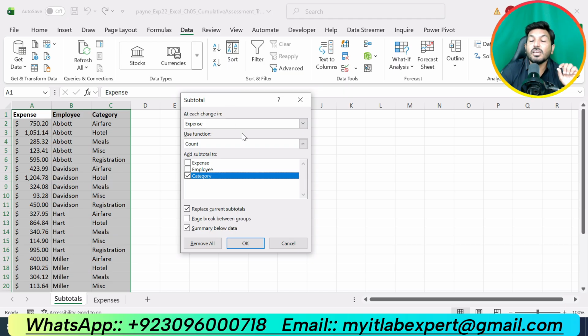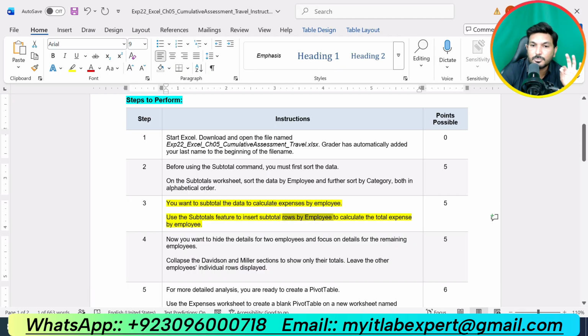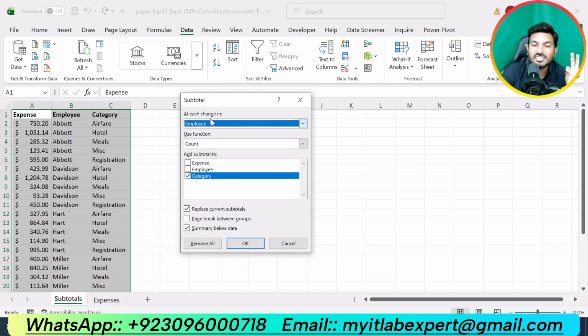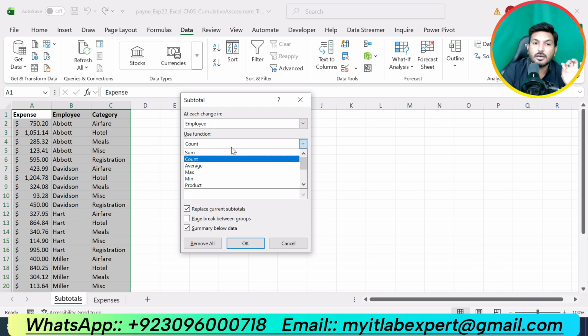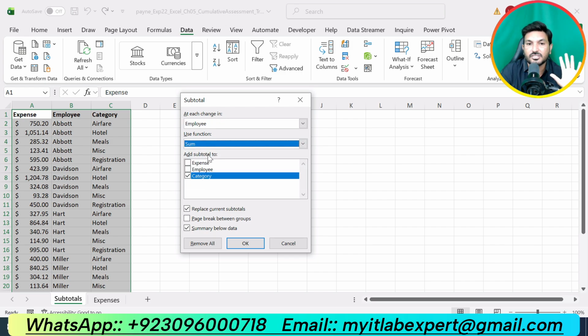Okay. Now we are supposed to insert or create subtotal rows by imply. So we will select at each change in imply because it is mentioned in the instruction subtotal rows by imply. So we will select imply. Now here we are supposed to calculate totals. So we will use the sum function because we are totaling the values. Okay, use the sum function.